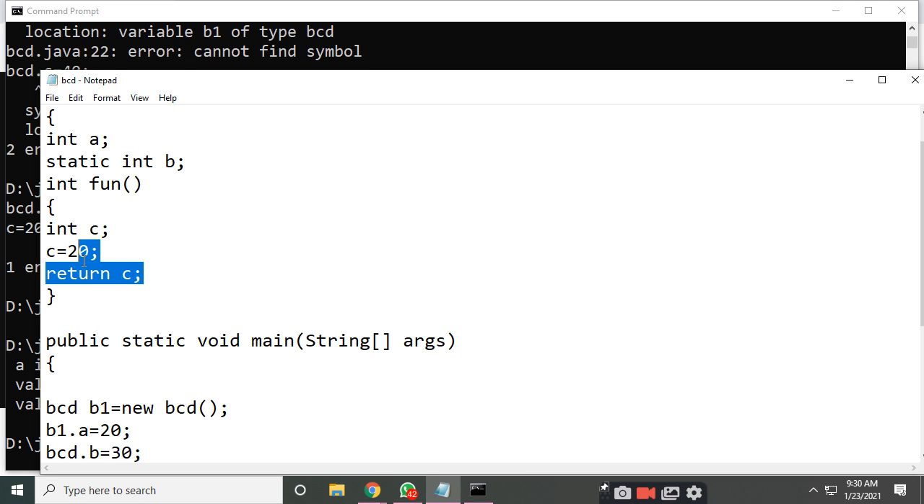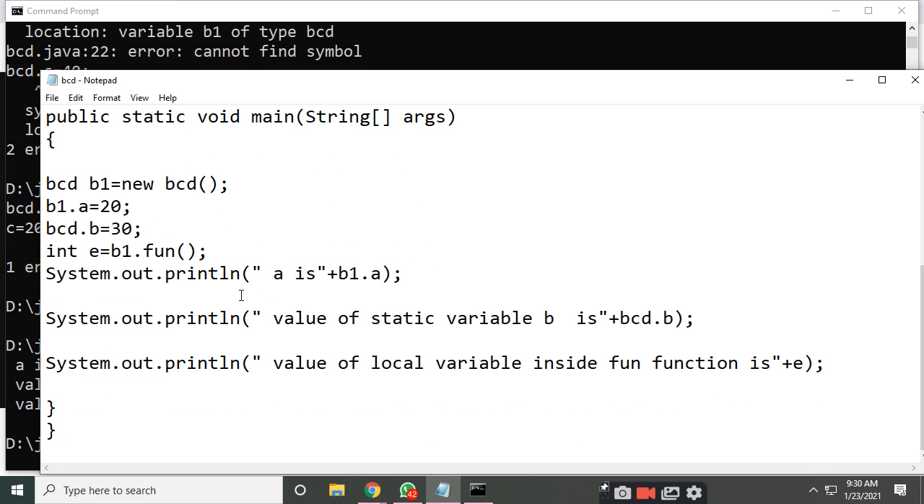To access the value of the local variable, we can use the return type of the function. The function will return that value. We declare the data type for the function as int. Using the object of the class, we call the function. Since it returns an integer, we declare one integer variable to store the value it is returning. In this way, we can access the variable.